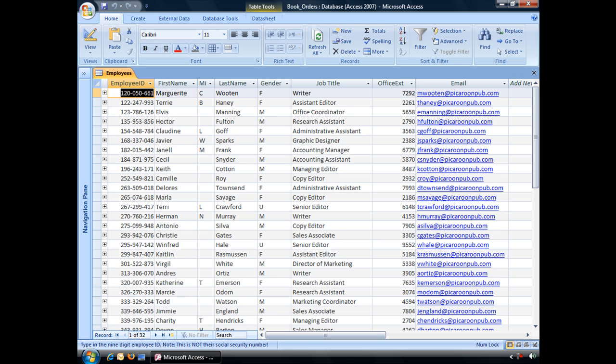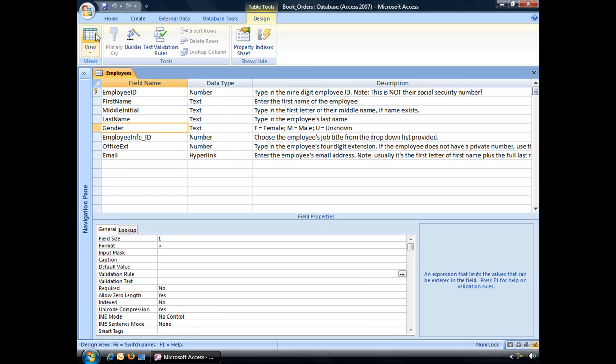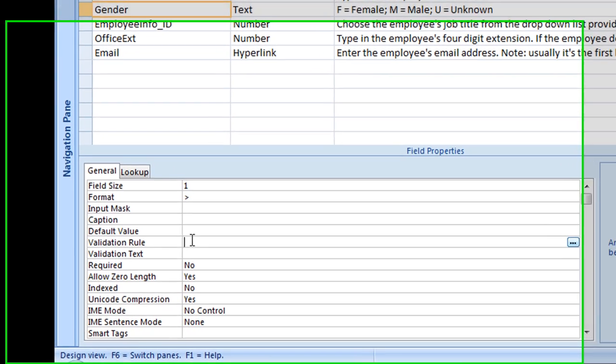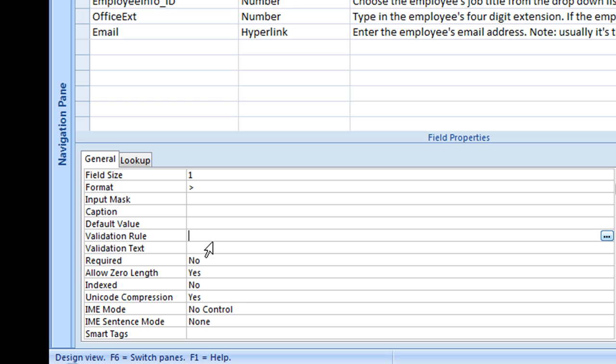In this video, I'm going to create a validation rule for our gender fields to make it so that users can only enter the letter F for female, the letter M for male, or the letter U for unknown. To create a validation rule, skip over to your design view, select the field that you'd like to add that validation rule to, and jump down to your Fields Properties pane to the Validation Rule section.